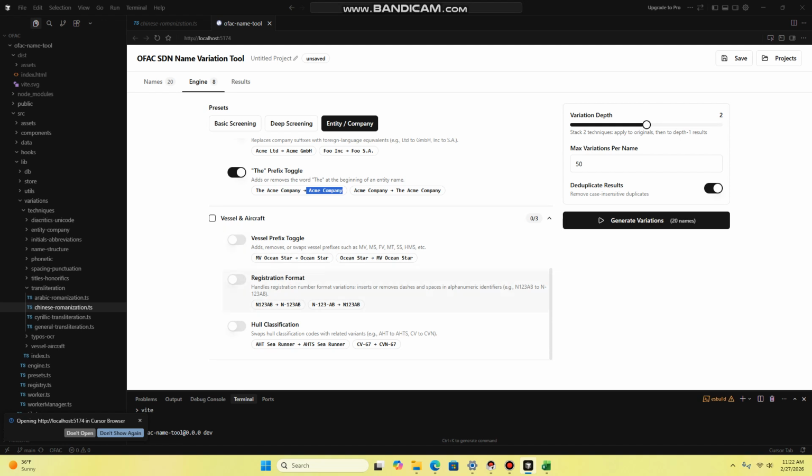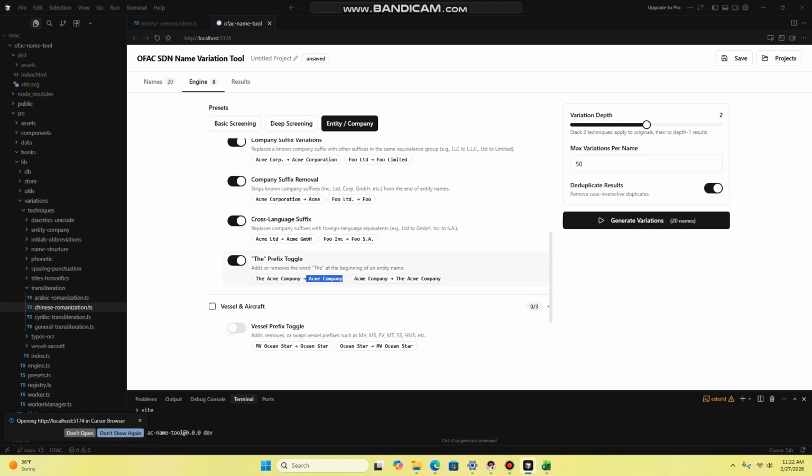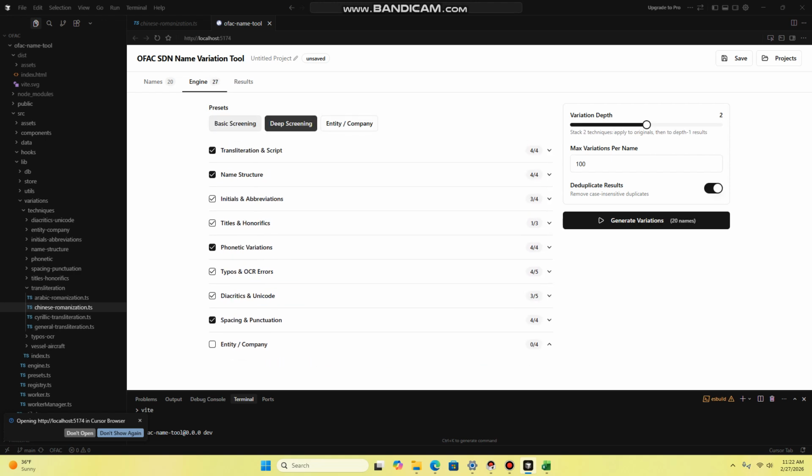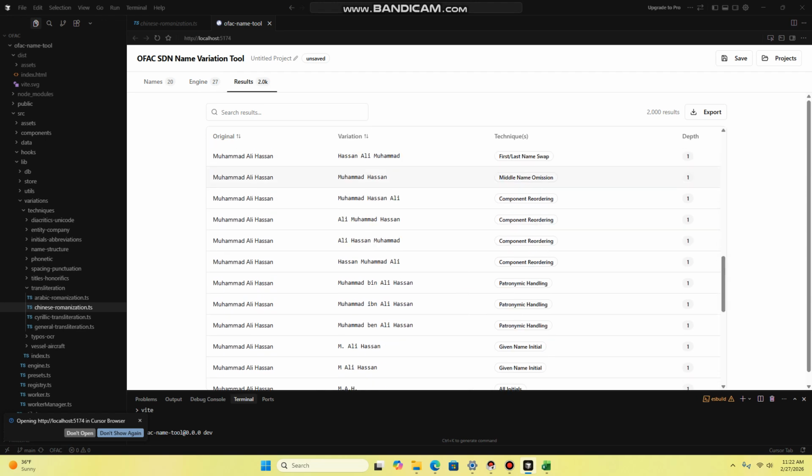And if you just want to generate variations for vessels and aircraft, we can just use these features. Just to show you briefly, we do have a deep screening, max variation per name, variation depth, and then here you can generate. And this is just deduplicate results. Sometimes you have the same results and you don't want that. We have 2,000 results.